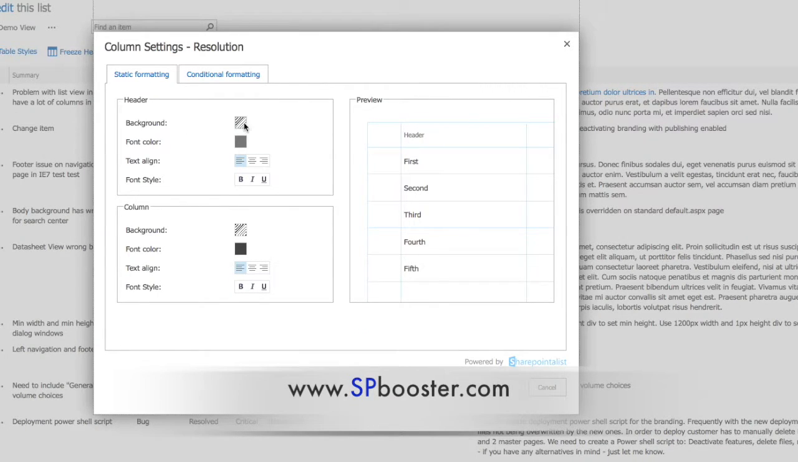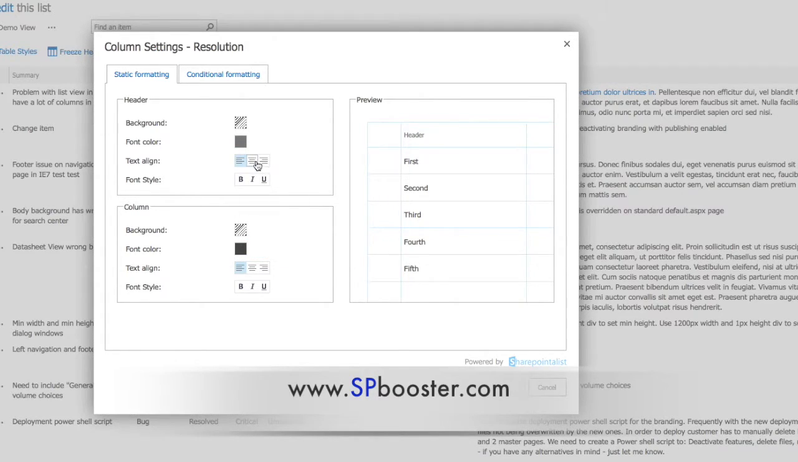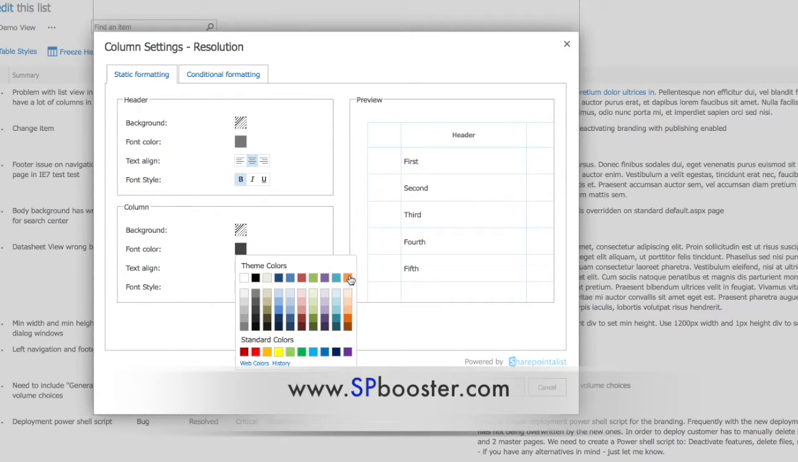In here, there are two tabs, static and conditional formatting. Let's focus on static formatting in this how-to. You can control separately header formatting options and column formatting options. You also have a preview to help you with your selection.